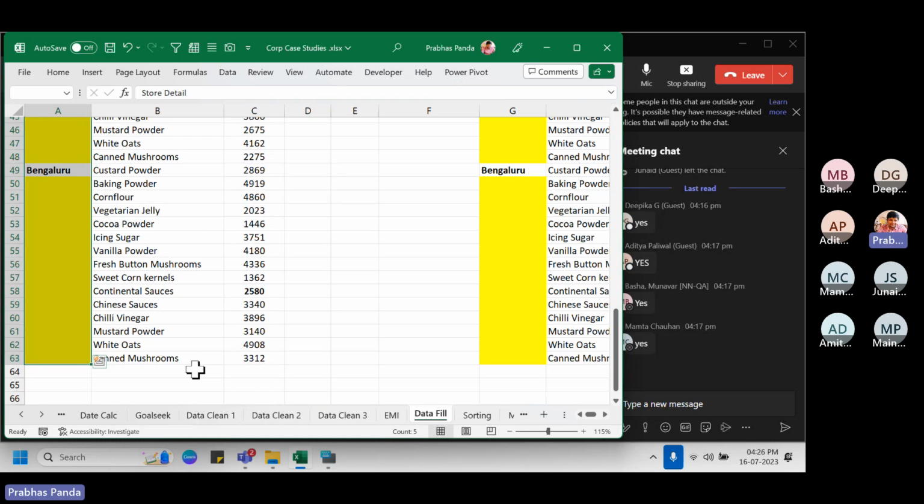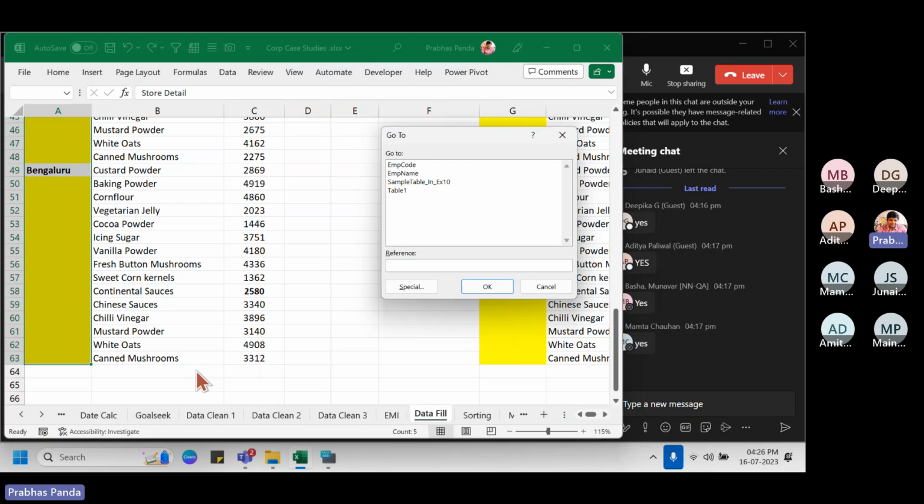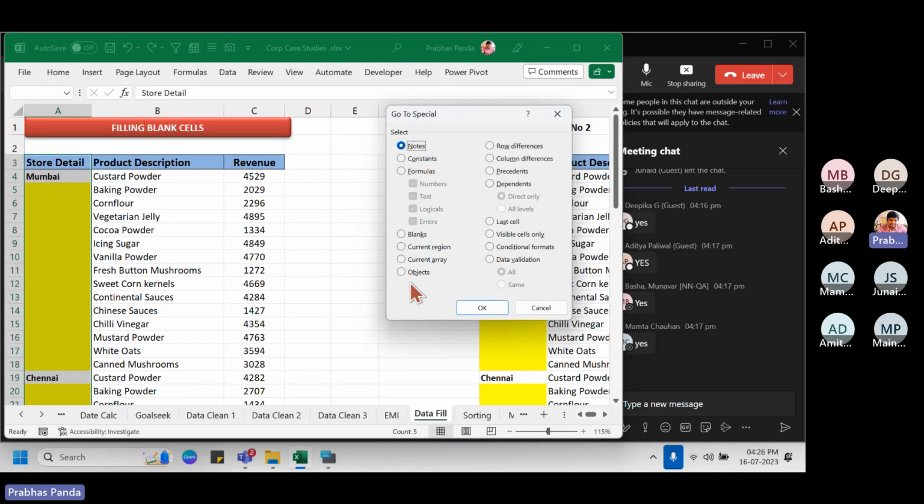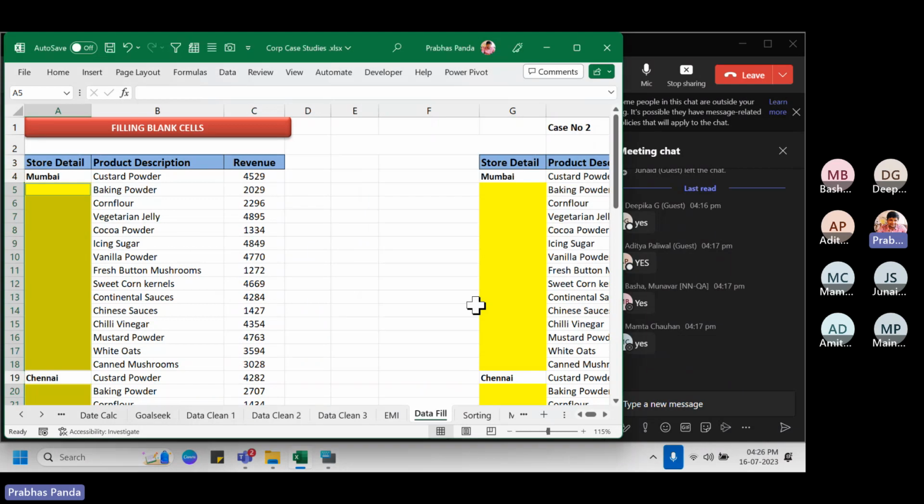Now, once you are done with this, leave your mouse, leave your touchpad, go for Control G. Data clean 1, we have already discussed this. Control G brings you the Go To dialog box on the screen. And there you go for the Special button. When you go for the Special button, it will take you to the Go To Special dialog box on the screen. Here we have an option called Blanks. Then click OK. You will find that from the entire column only blank cells are in selection.